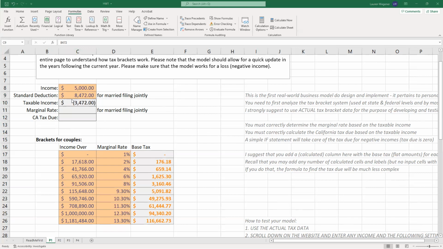So we can use an if statement. We can use it either here at taxable income, or we can use it here at tax due. I like doing it at taxable income. So what we're going to do is: if C8 minus C9 is less than 0, return 0. Otherwise, return C8 minus C9.